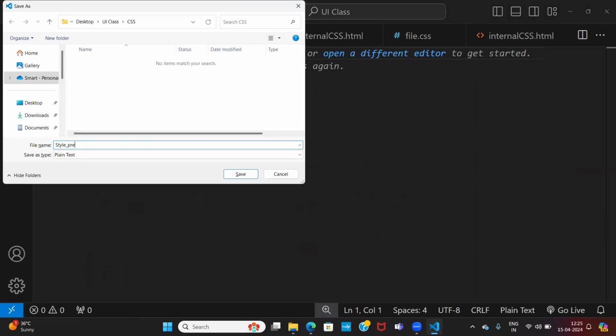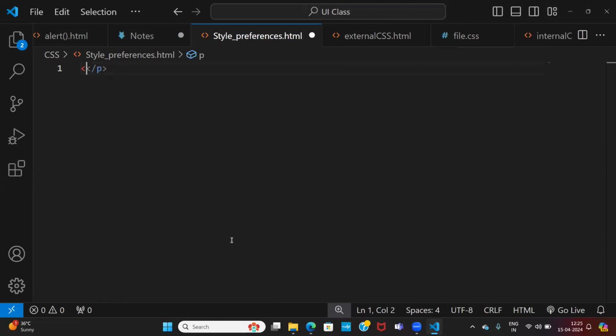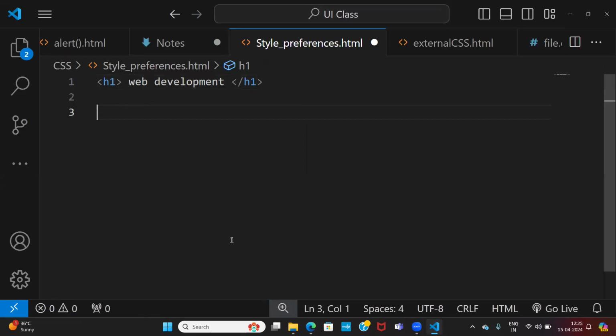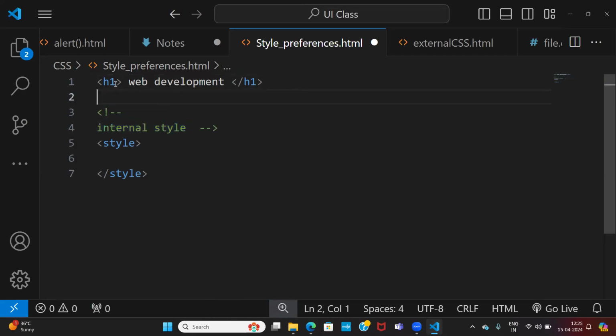Style_preferences.html. For this style preferences page, let me have only an H1. I'm writing only H1. I don't want anything else. Can I write all the styles for this? What kind of style is this one? No, this is internal. This is internal style, right? Can I write inline for this?